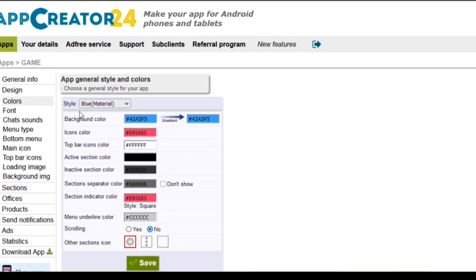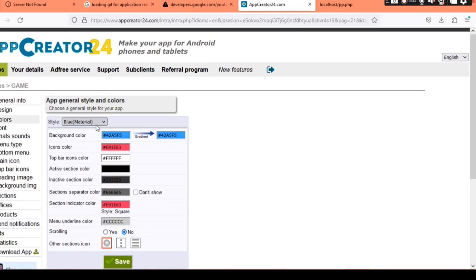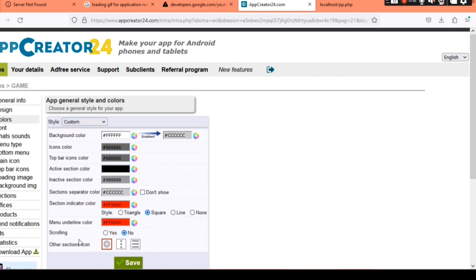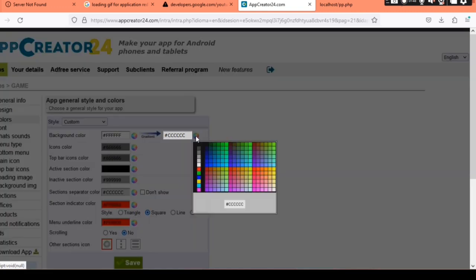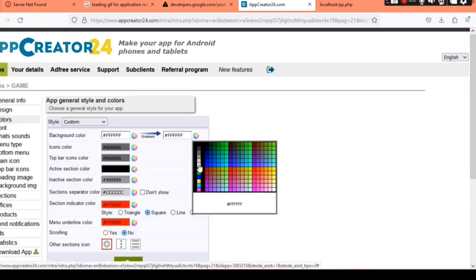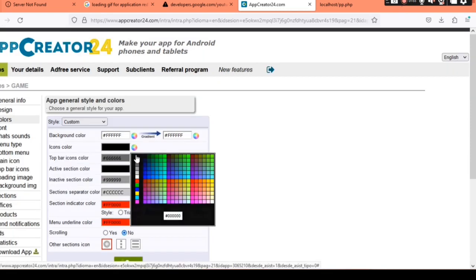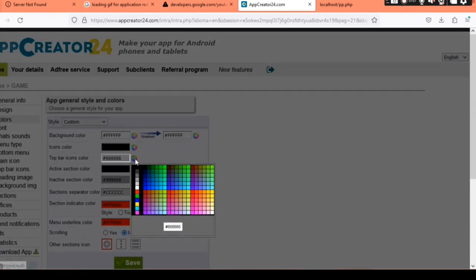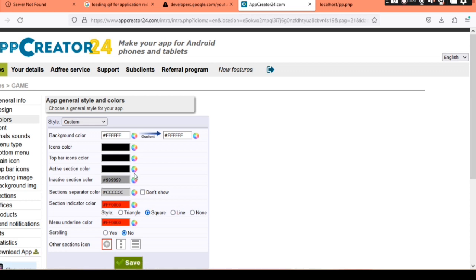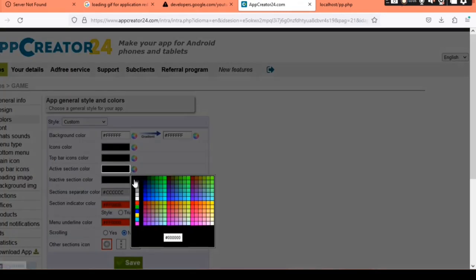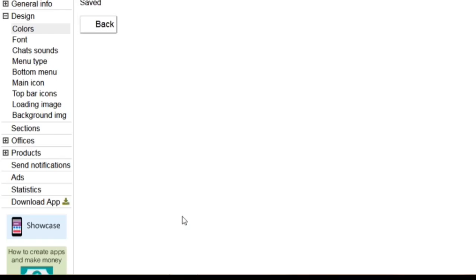Then go to color. Now you can edit the color to your preferred one. I'm clicking on custom. Now let me change the background color to something like white, and also the gradient. Okay, let me change this color. You can change it any way you wish. This is my own preferred color that I wish to use, but you can also use your preferred one as well. After you are done, click on save.